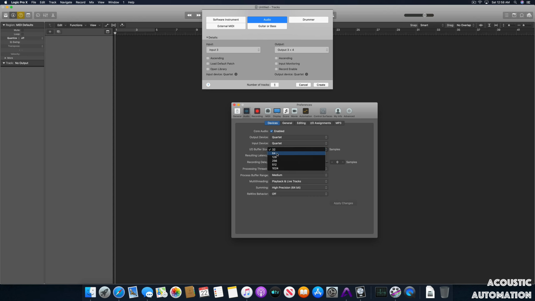I/O buffer size. With this, you want it to be as low as possible. However, if your computer seems to start doing funny things like chopping out or not being able to record the tracks, then you might need to increase this size. If you increase the size, the latency increases correspondingly. So you make this higher, latency 28 milliseconds. That's definitely going to be noticeable. That's going to be something that you can really hear.